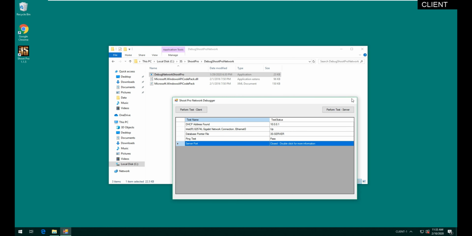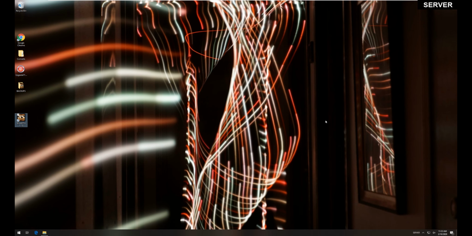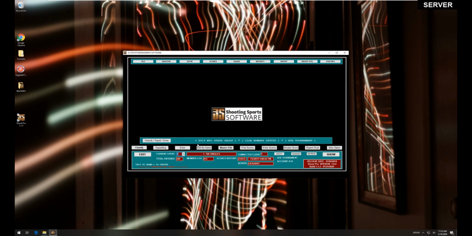And so that's the new network debugging tool. We'll probably have a full support video on that here shortly. So switching back to our server, there's one last thing that I want to talk about with those automatic backups, and that is the fast and easy way to clear up the disk space that's going to take up.